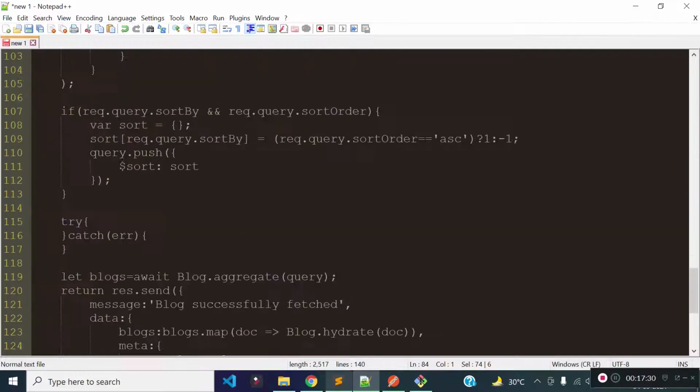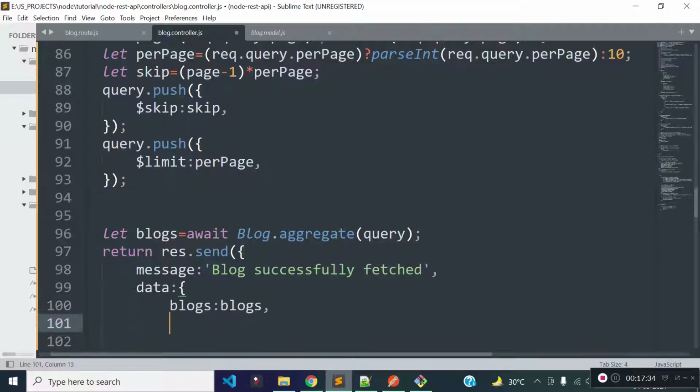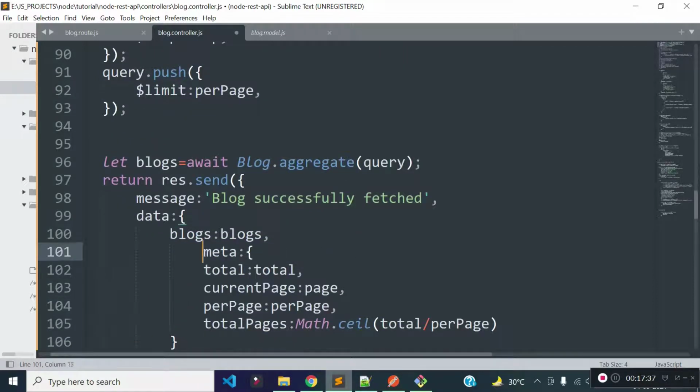Now I'll add some metadata for our pagination to this data object. So what I'll do is add a key called meta to our data object, and I'll provide all the pagination information to this meta object. We are providing total record, current page, per page, and then total pages. Suppose we have 8 records inside our blocks collection, and I try to get 2 records per page, then total pages will be 4 because 8 divided by 2 is equal to 4, and I am returning the same data.